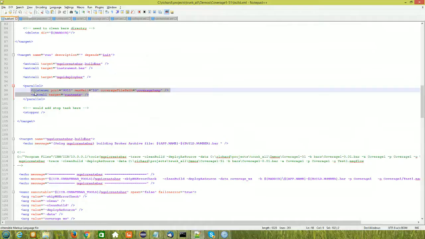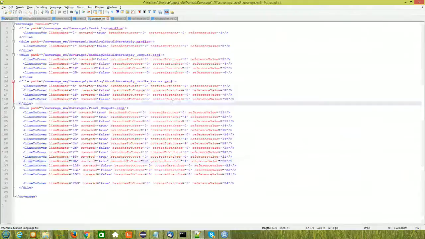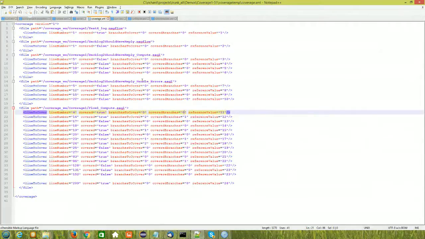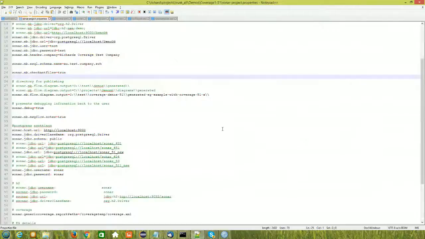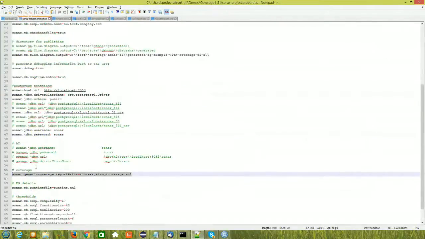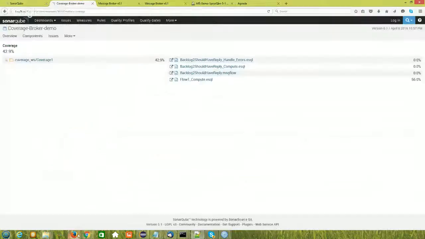how many times. Then it records back to that coverage file with information about what lines, how many branches, and what branches have been covered. We then take that file and run our analysis with that file set up, and that gives us the coverage report.